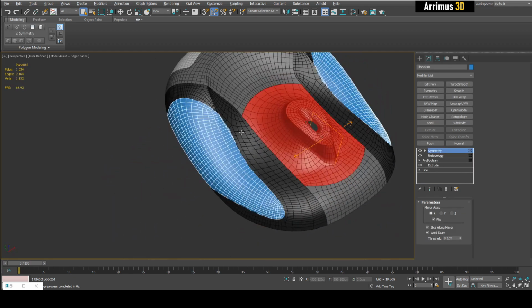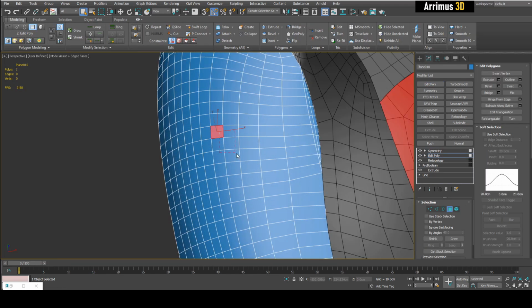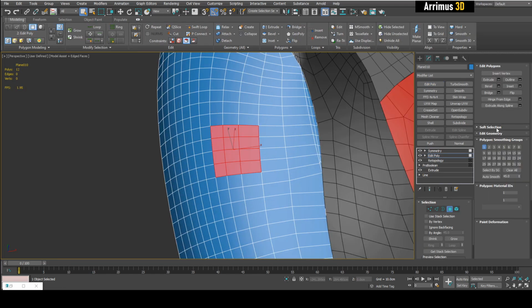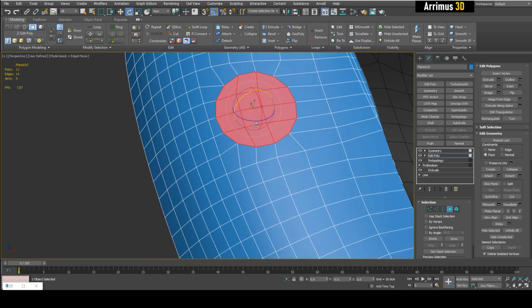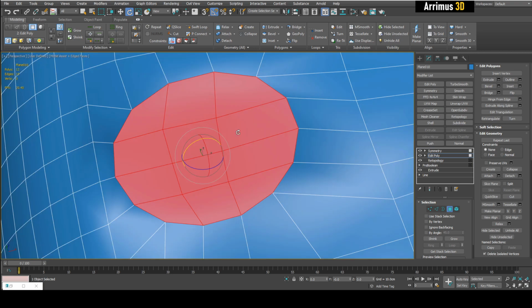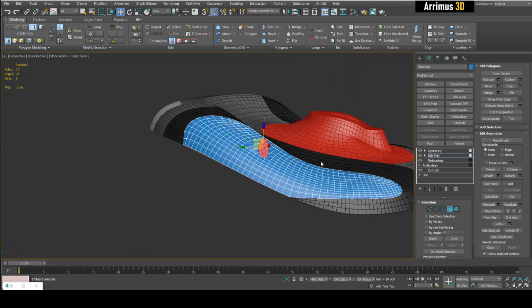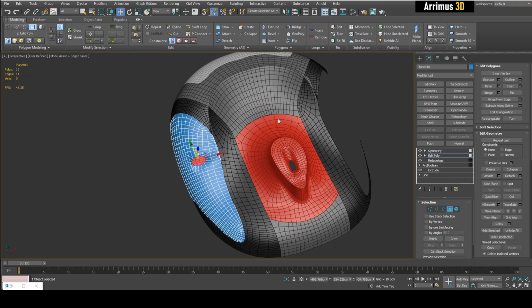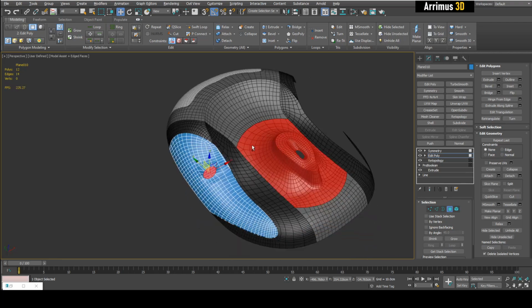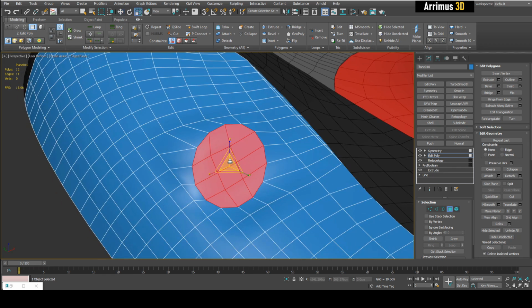We can add further detail here as well. We can take advantage of both freeform modeling, retopology, Boolean with splines, Boolean with geometry, and then add some freeform modeling on top of that for some nice extra detailing.